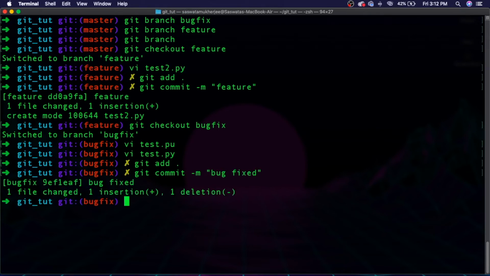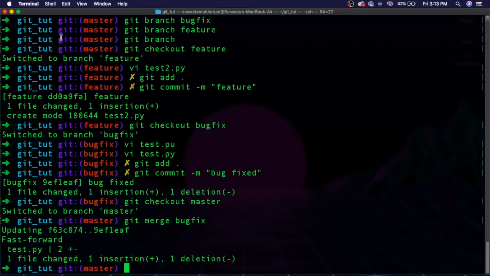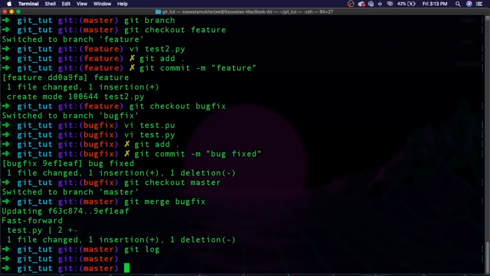Great. So now if I go back to my master branch, it has none of these commits, right? So what I'm going to do is first merge in the bug fix. So git merge bug fix. Now once I did that, my master branch, if we look at git log, has the bug fixed commit inside it, right? But my feature branch does not have that commit.